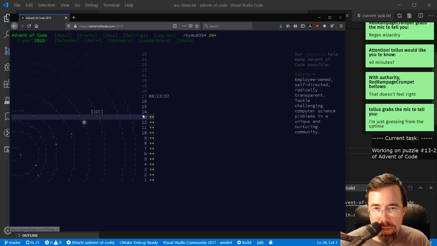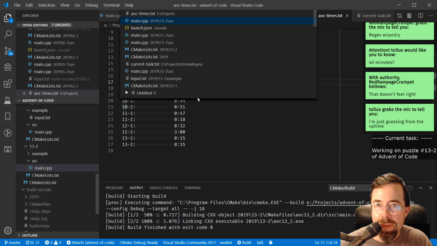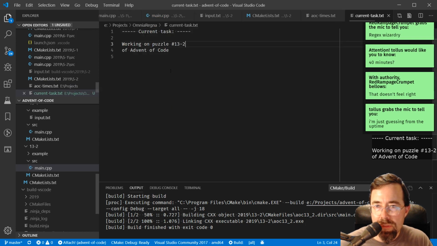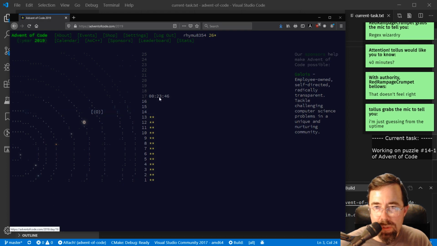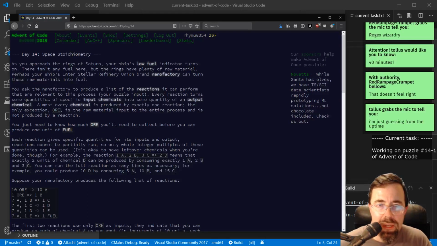Return. We are on number 14. Ooh, that looks impressive. Should I be scared? 14.1. Here we go. Oh, in 23 minutes, we can all start on 17 if we wanted. Space stoichiometry? I don't know how to say it.